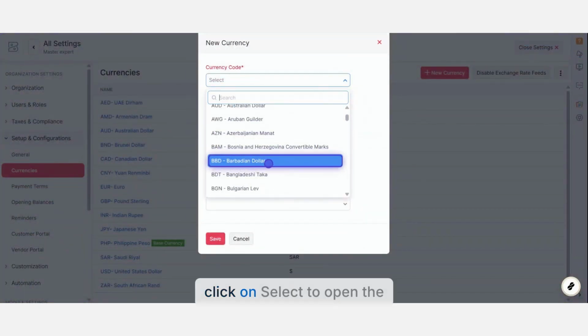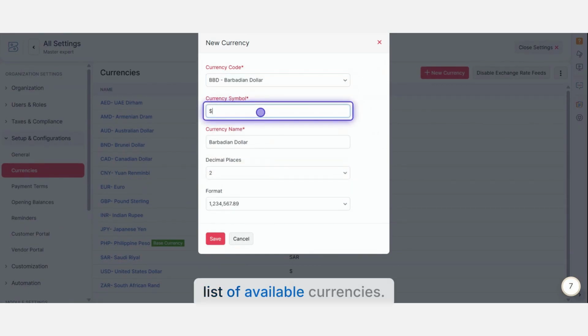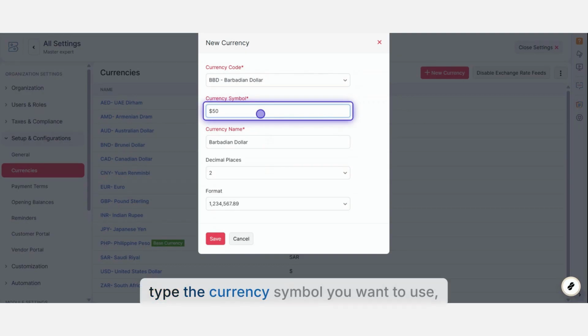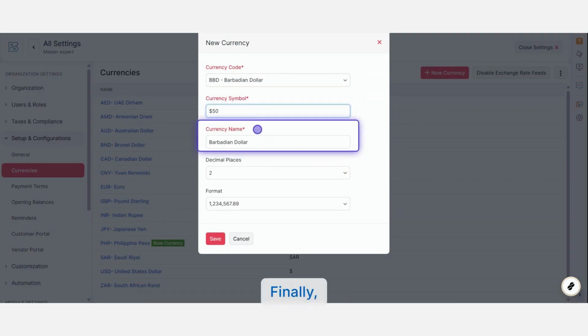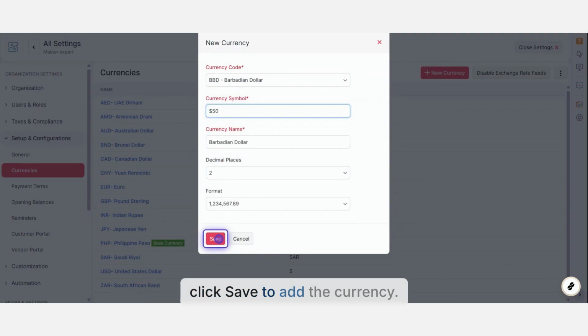Then, click on Select to open the list of available currencies. For example, select BBD from the list. Next, type the currency symbol you want to use, for example, $. Finally, click Save to add the currency.